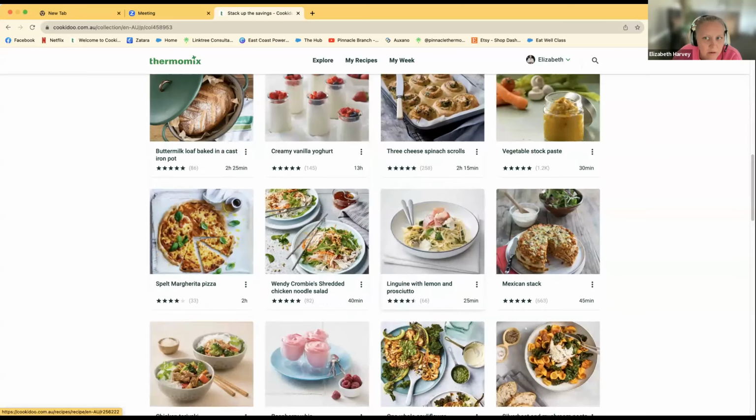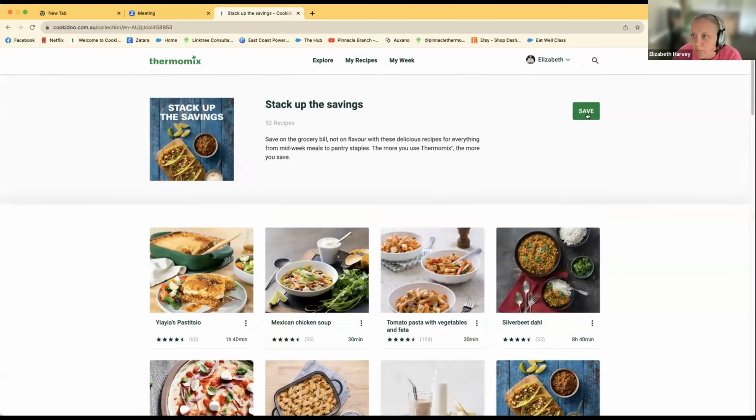So that's, you can save cookbooks. If you travel with your Thermomix, it's a good idea to save them. And I'll show you a little bit later on where you find that. So if you save your recipes, it means that you can access them when you're offline, which is why it's also really good for traveling.